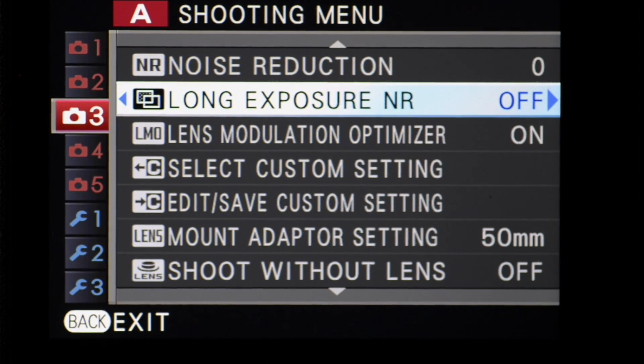The reason why I have mine set off is because I don't like to wait twice as long for a long exposure to be done. So if I'm doing a 60-second exposure, it would take 120 seconds, 2 minutes.